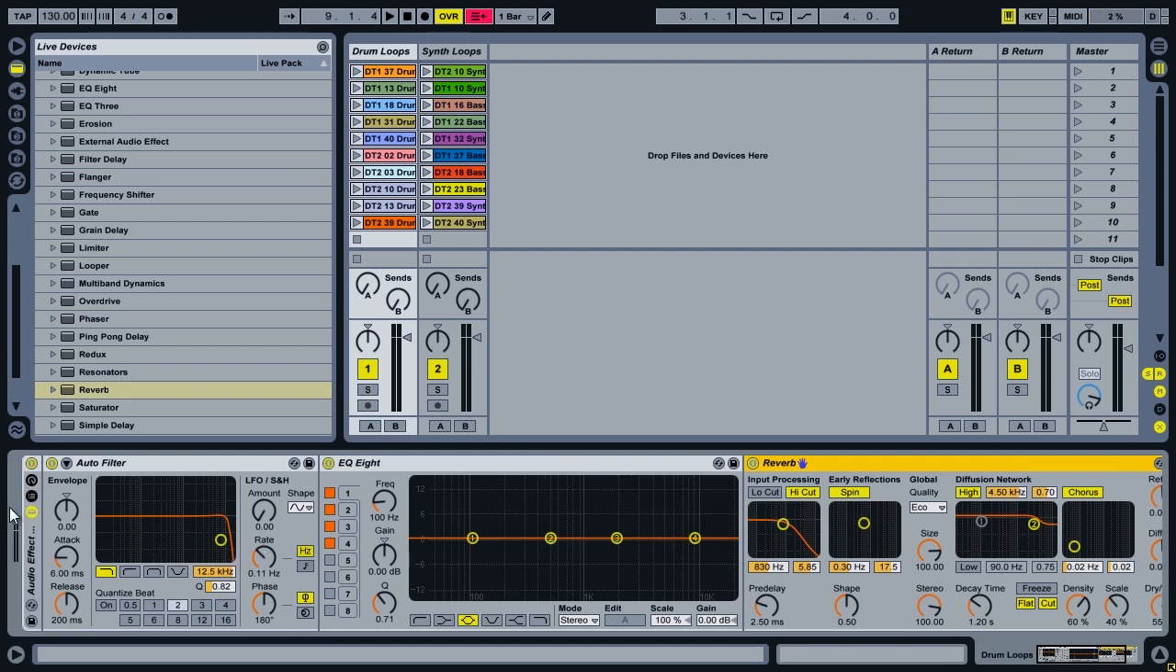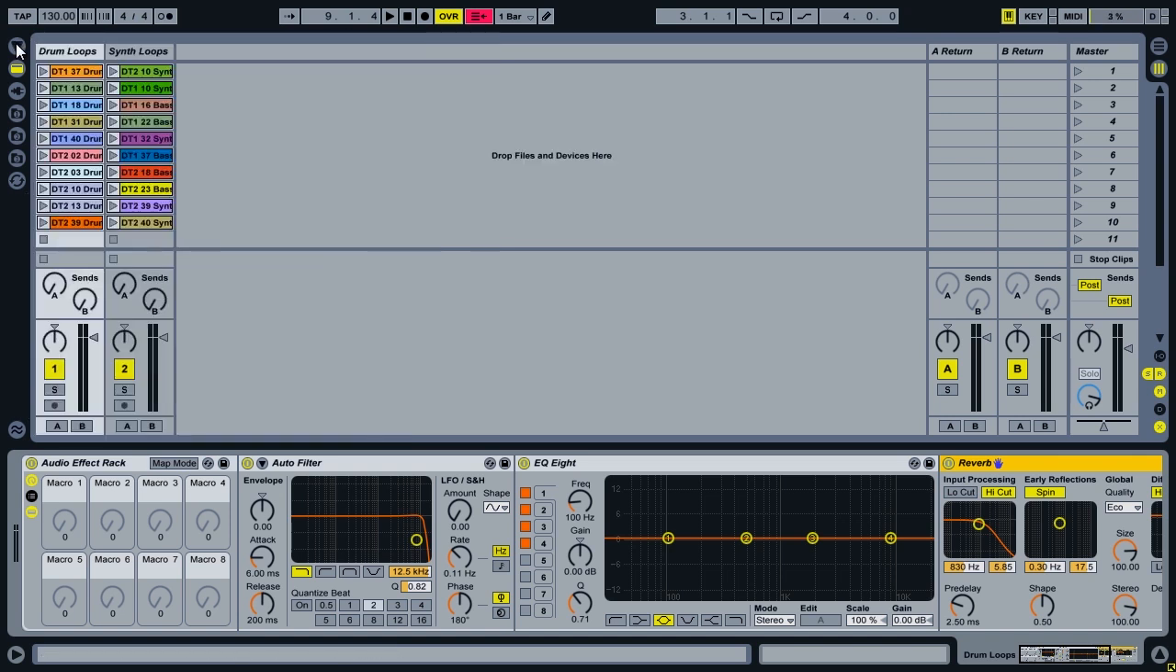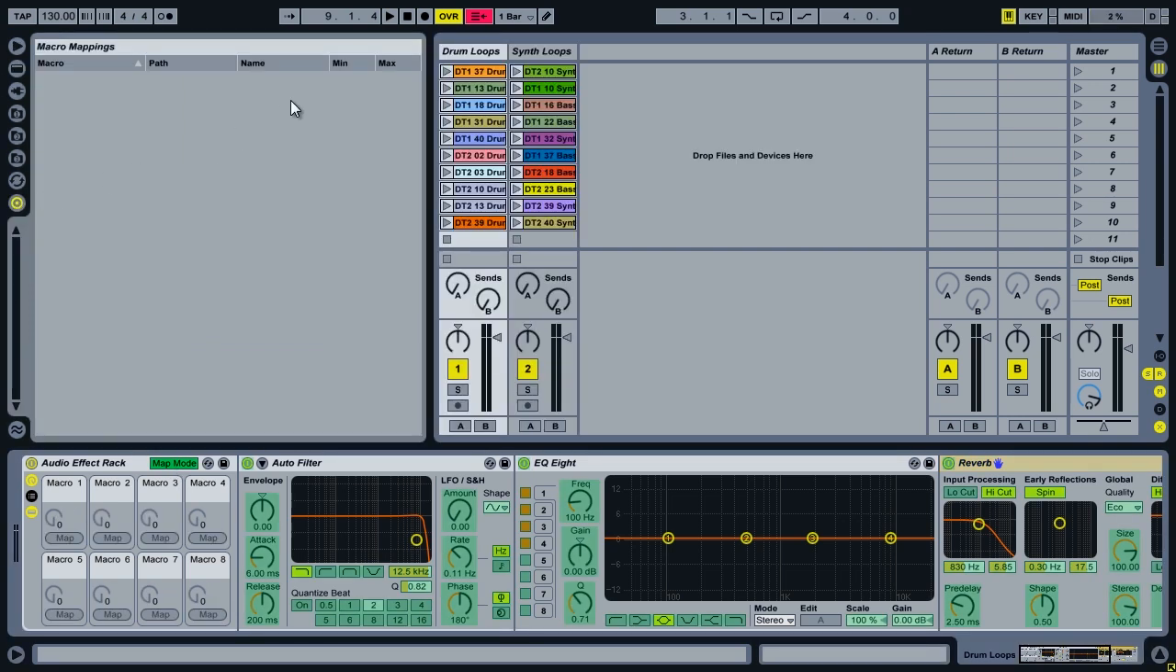Each effects rack has 8 macro controls. I like to set aside each macro control for one major effect. In this case, number 1 will be high frequency cut filter. Click on the map mode icon to open macro mappings window. This is the main control panel for all FX rack macro parameter settings. To add a new parameter, simply click on any device function and then click map.